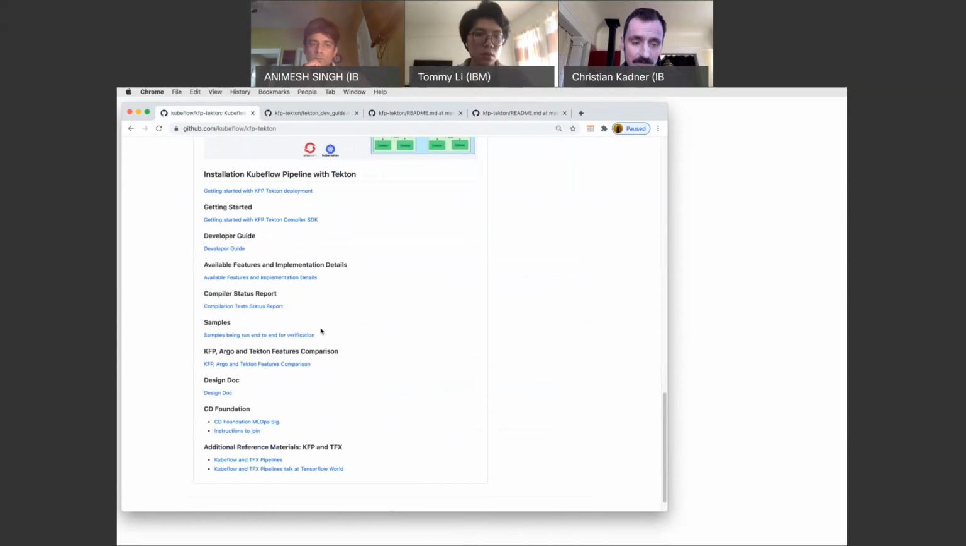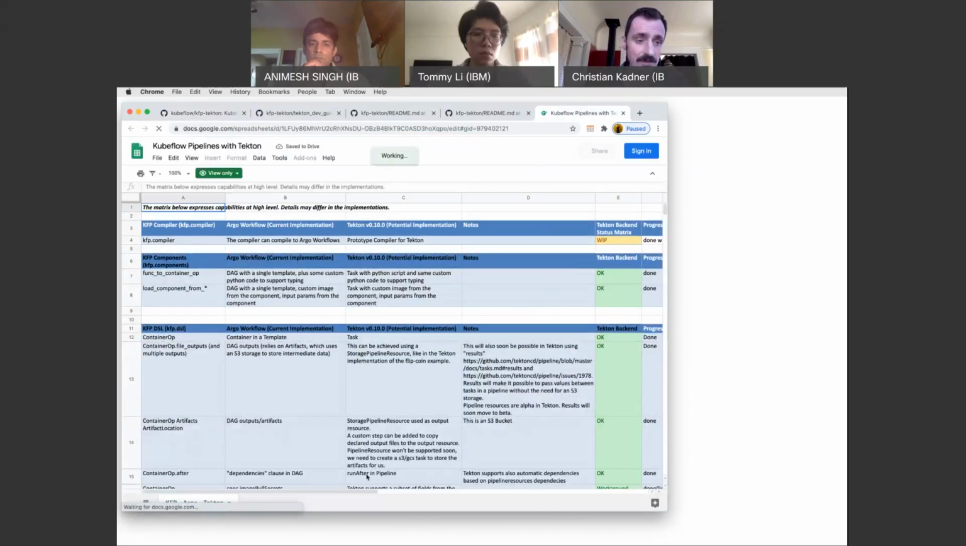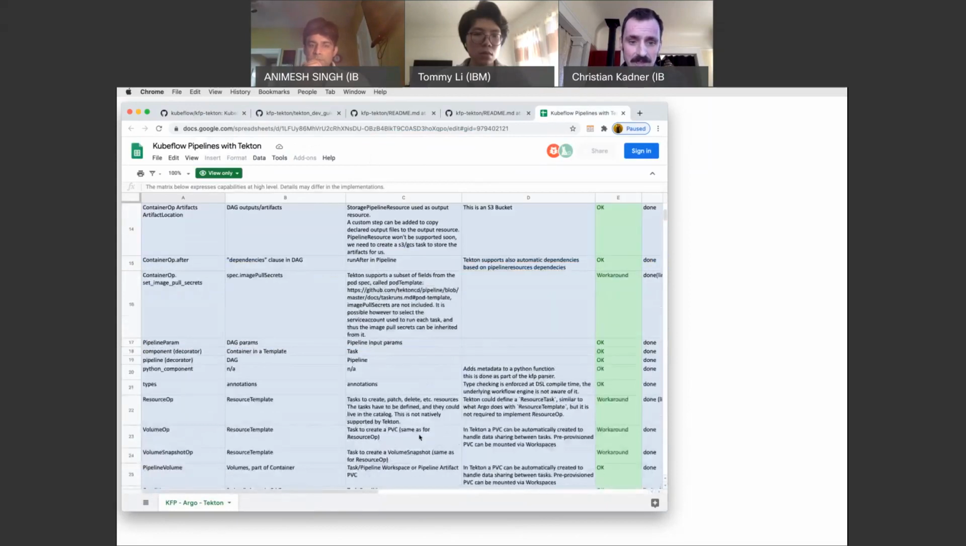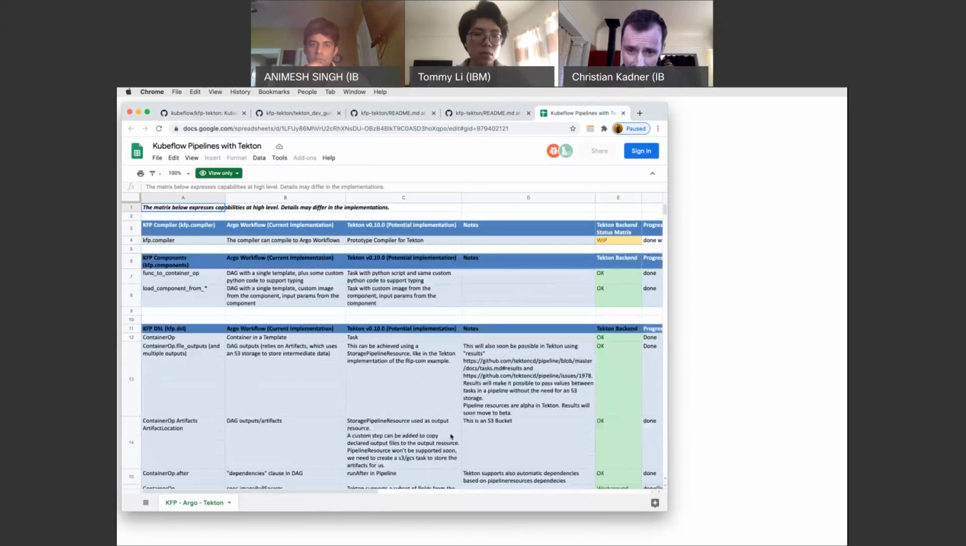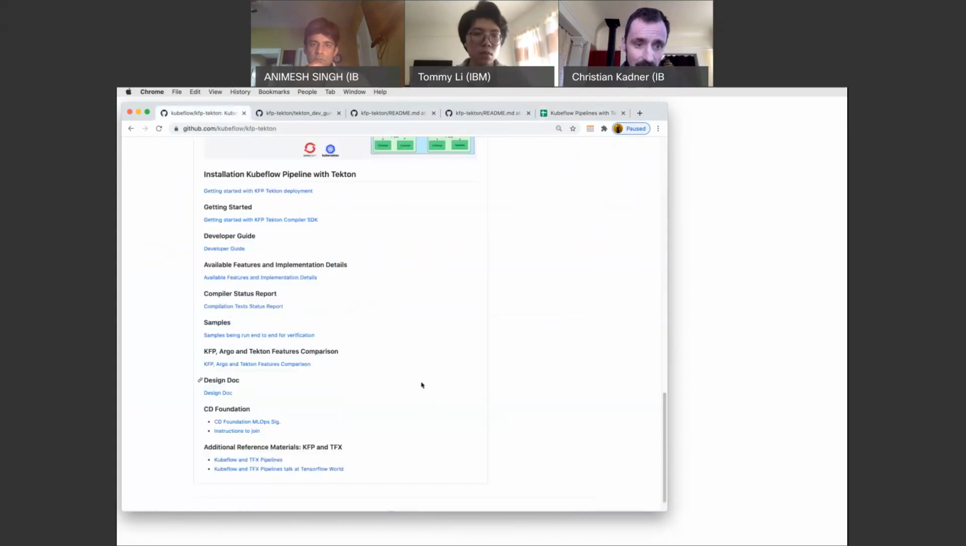Very interesting also, if you are already familiar with Kubeflow and possibly Argo and you want to see what is supported with Tekton, there's a very detailed spreadsheet that lists the features supported by Kubeflow pipelines, how they were implemented with Argo, how they are implemented with Tekton, and again, where the development state is. Some of those features still have to be implemented, some of them need a workaround, and this spreadsheet has a very detailed list of those. It might not be up to date, but it gives you a good overview of what we're working on.